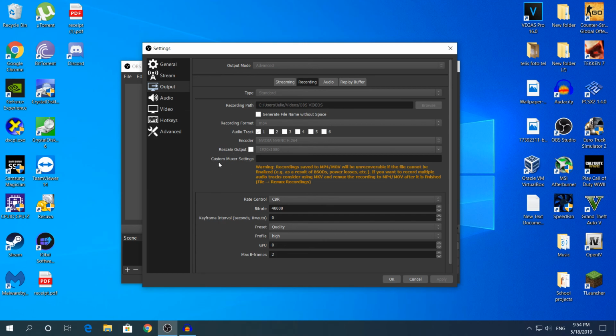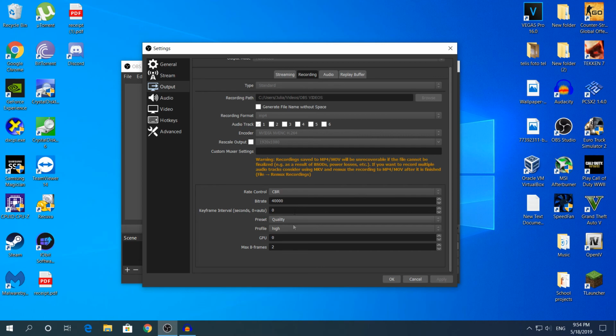And here in the custom muxer settings, I'm pretty sure it's called that, we're not going to change anything. And here in the last section, it's the most important part. The rate control by default is going to be CBR, and right here the bitrate is the most important thing. If you have a low-end computer, I recommend putting this option from 1000 to 10,000, I think so. I do not really remember.